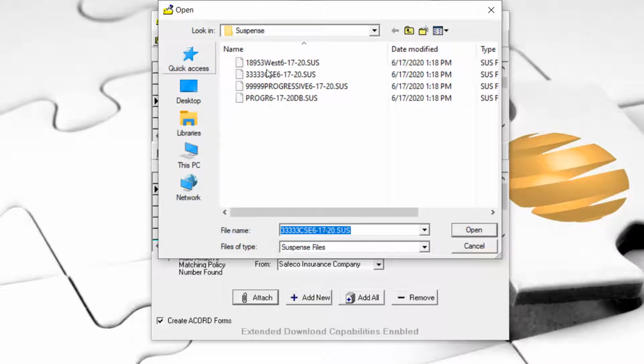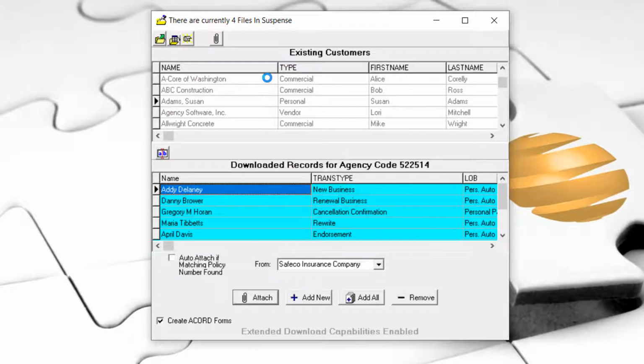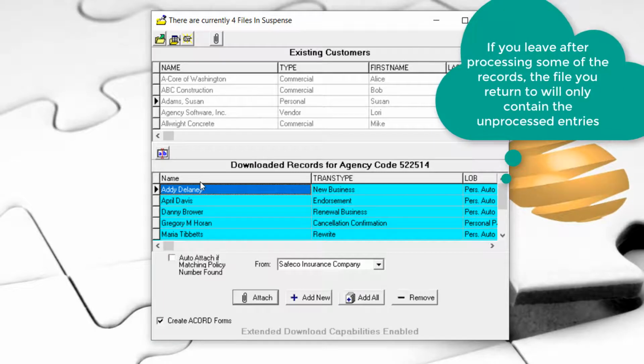These files are listed first by NAIC number. If you had 3 download files for one NAIC number, they would typically all load into one singular Suspense file. When you double-click this Suspense file, the items within this file will load to the bottom pane of the Suspense Manager window. If you find you must leave the Suspense process in the middle of processing, simply close the Suspense Manager and return any time to pick up where you left off.